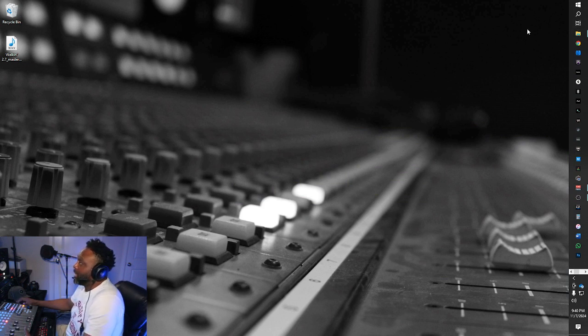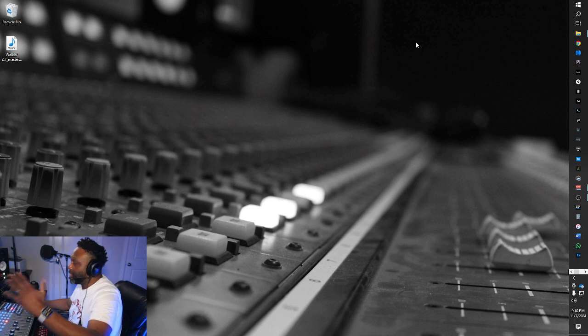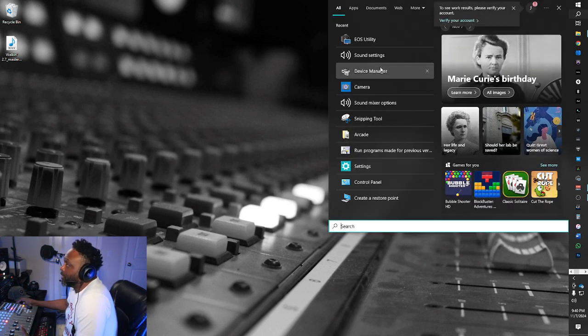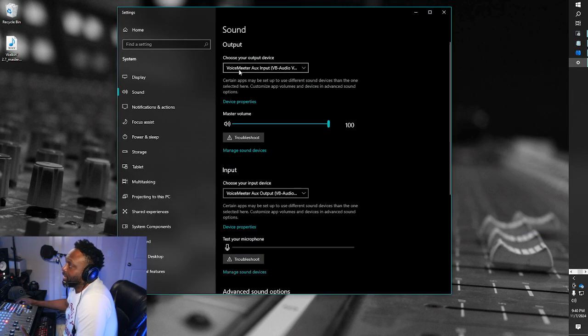Okay. So again, the first thing we're gonna do is go download Voicemeeter Banana. But once you do that, you install Voicemeeter Banana or Voicemeeter Potato, whichever one. Then we're gonna come to our computer audio settings, sound settings, and we're gonna change the output to Voicemeeter AUX input. Voicemeeter AUX input. Okay.